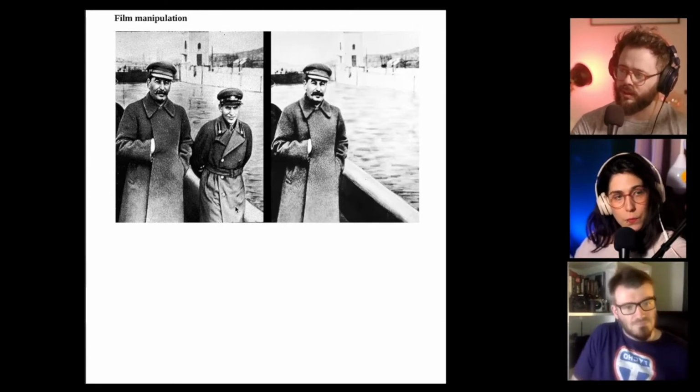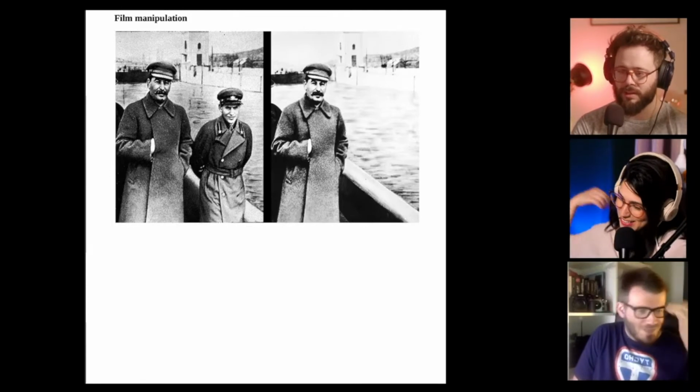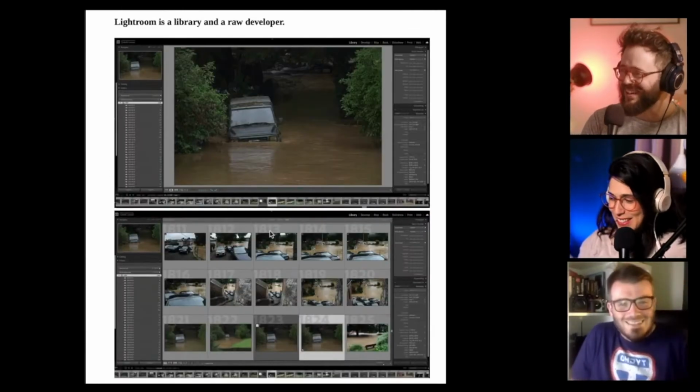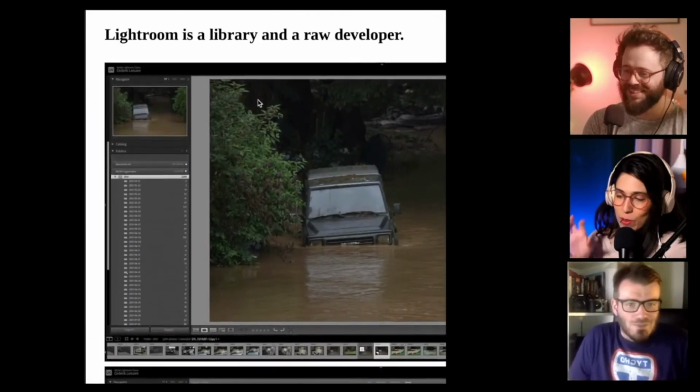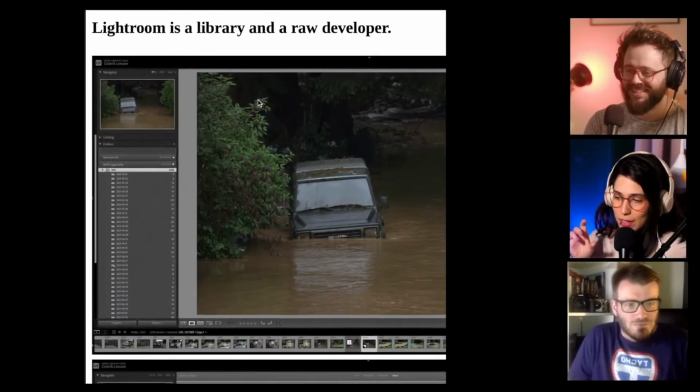All right, we've been staring at Stalin for way too long. Yeah. Shall we move on to the next one? All right, so what are we looking at here? I feel like I've seen this before. Yeah. It's from the Belgian floods.